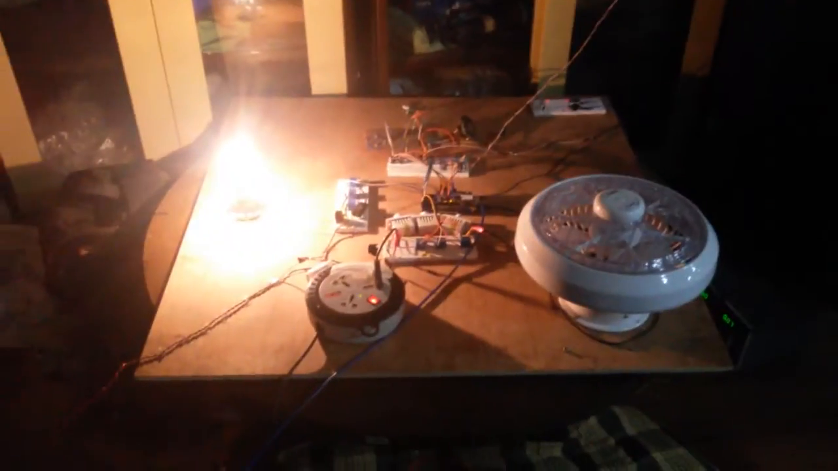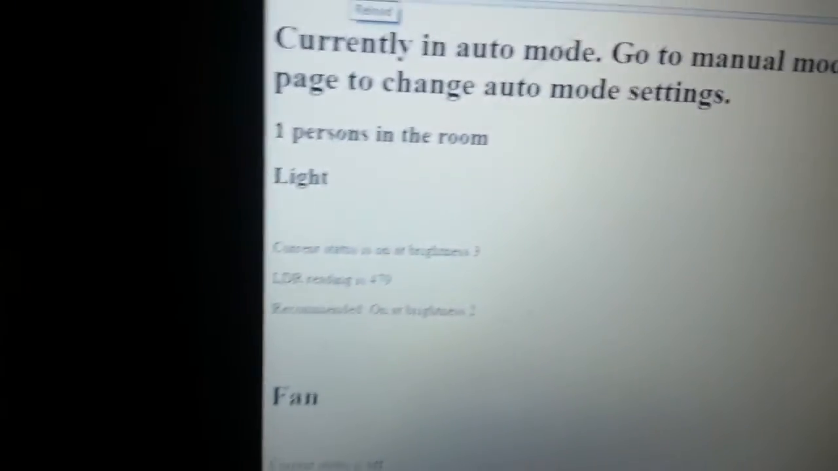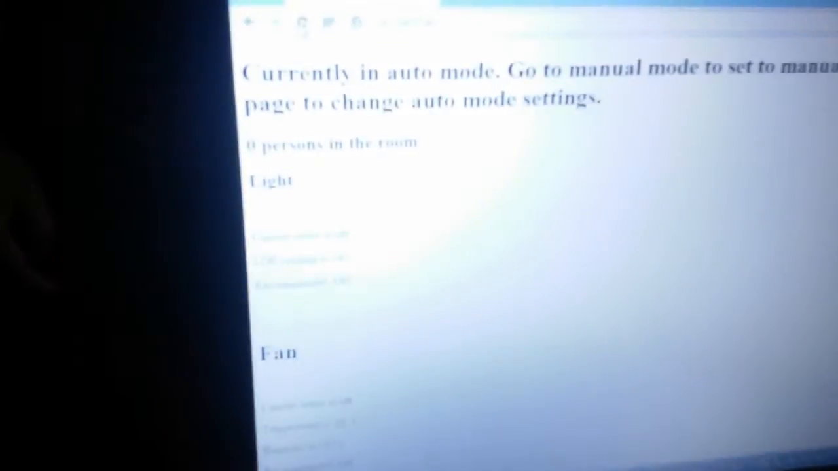This is the laser detection system. As soon as he enters, everything in the room turns on. And when he exits, all of them turn off to save power. As you can see over here, the website also tells the number of persons in the room. Currently there is one person in the room, everything is on, and now when we exit, you can see everything turned off, and it will be updated in the website as you can see over here.